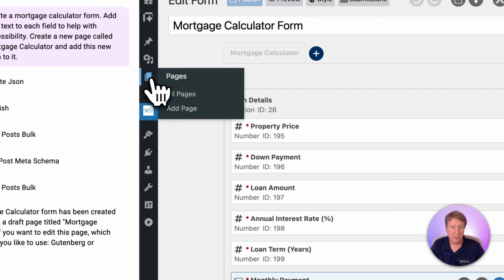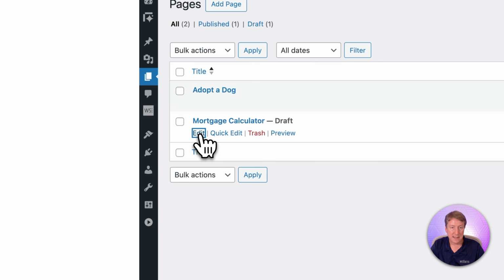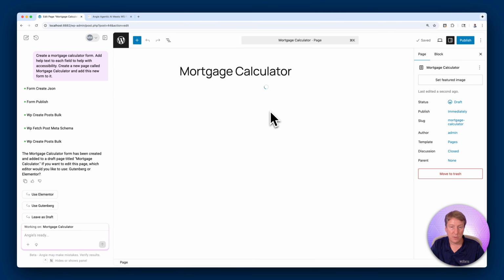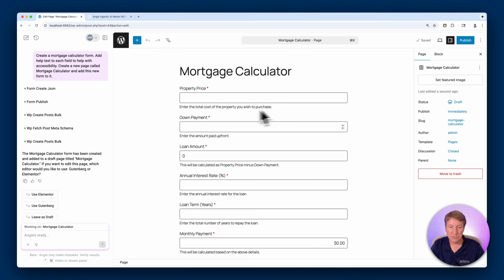Again, if we go into pages, we can see here's the mortgage calculator page. It has created the page for us, it has added the block, and it has injected the form onto the page for us. And that's ready to go. And you'll notice it's added the help text that we asked for accessibility. So there you go. There's the WS Form and Angie integration.